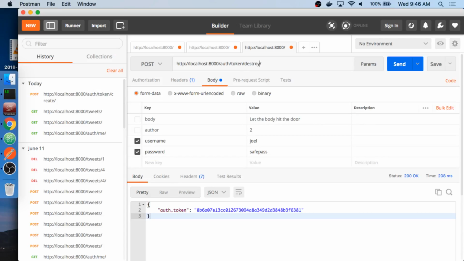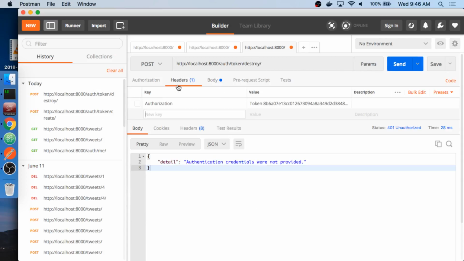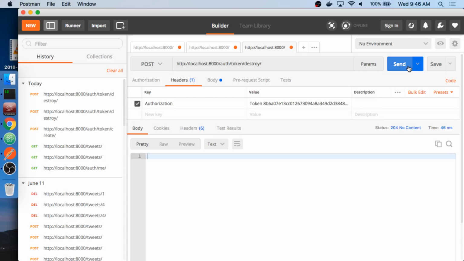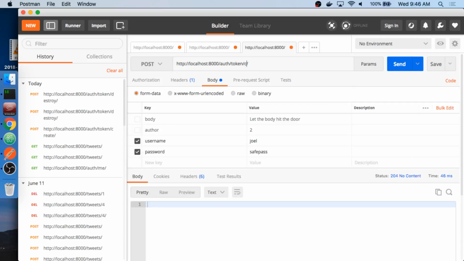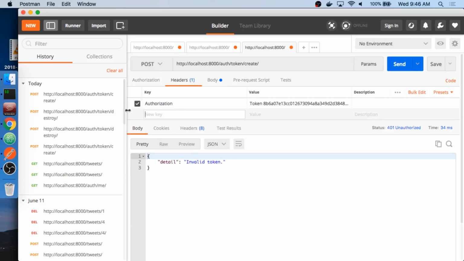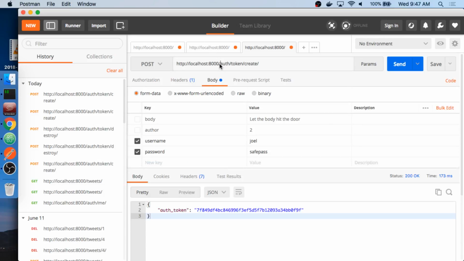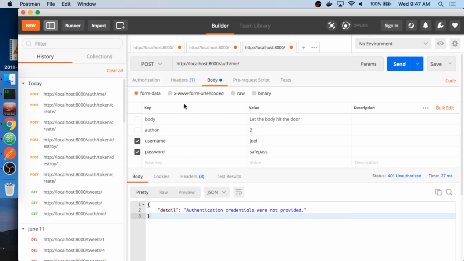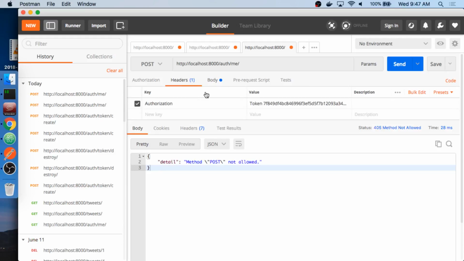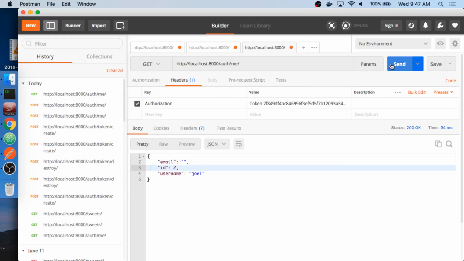If you want to log out, if you want to invalidate that token, you just do a POST to auth/token/destroy. Whoops. You need to have your authorization header on for that. All right, that destroyed it. Now when I do a create, I'm going to turn it off here. Here I have a new authentication token. I can now go and see my auth/me information. There's my information from doing a GET request there.